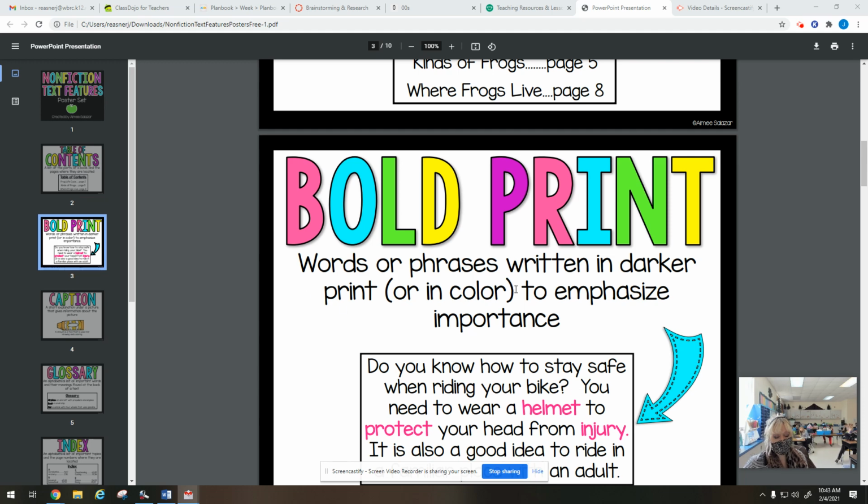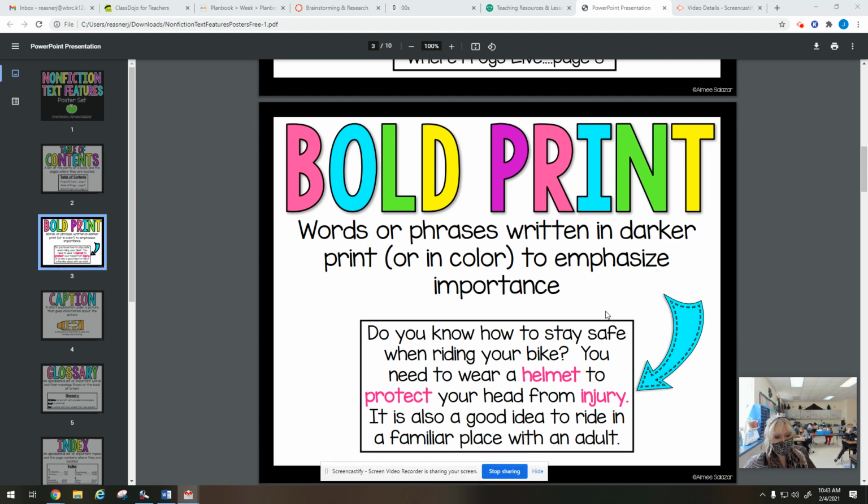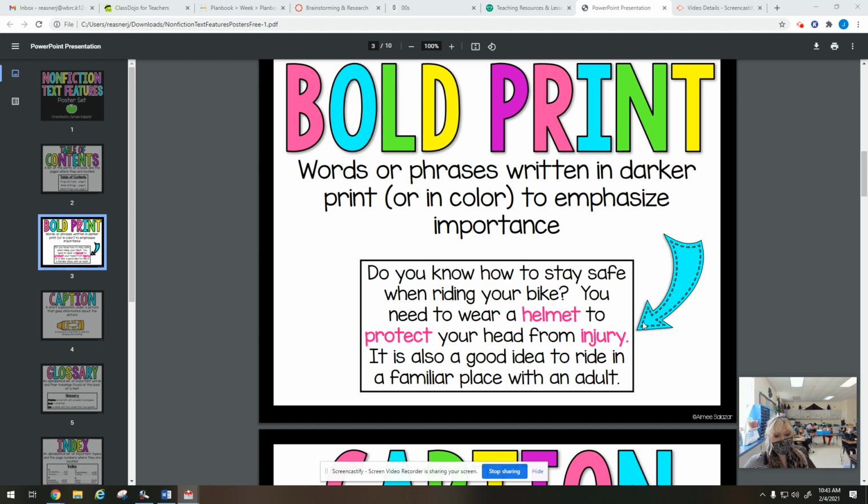Words or phrases written in darker print or in color to emphasize important words. Usually your bold print words are also the words you're going to find in your glossary. So in this little sentence paragraph, they bolded helmet, injury, and protect. These are words the author wants you to know that are important when you're reading.